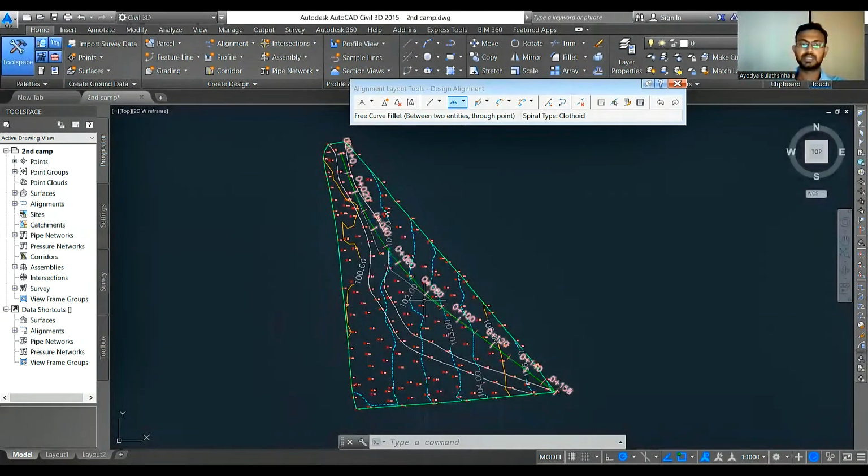Once you have drawn this, your next task is to draw the surface profile of this alignment. What is the meaning of surface profile? Surface profile gives you how the heights vary along this line which you have from the ground, from the drawing. So now I'm going to close this one.